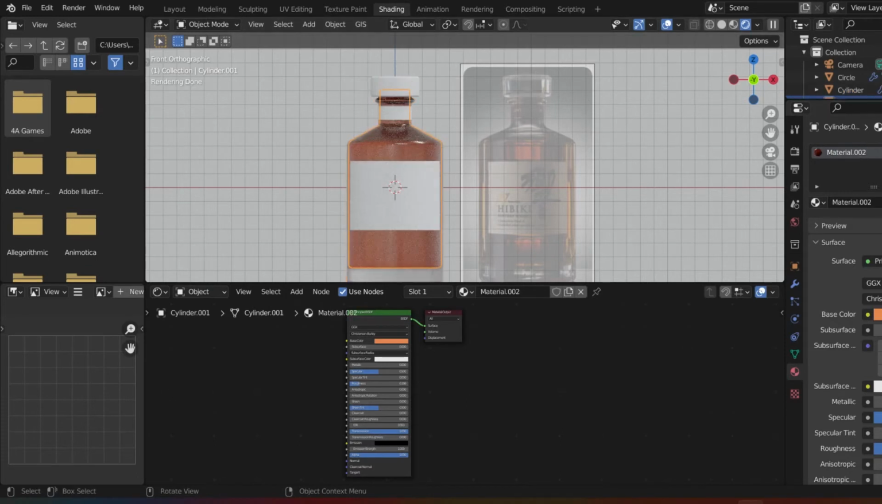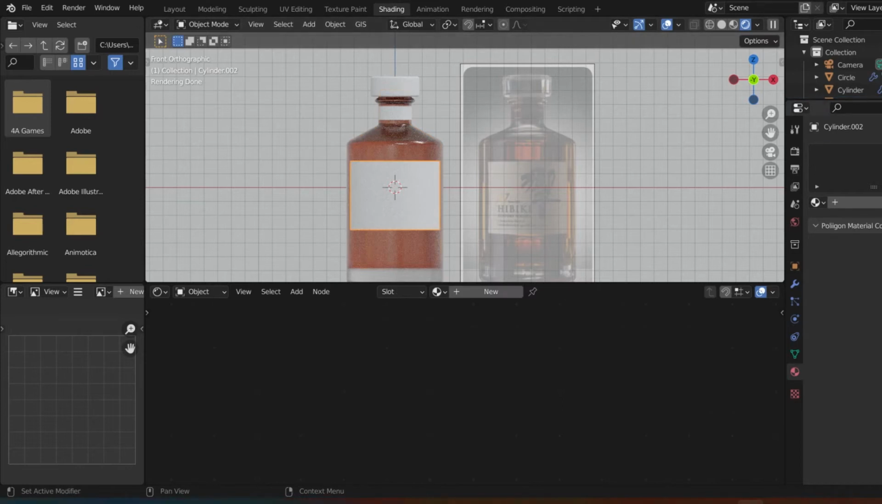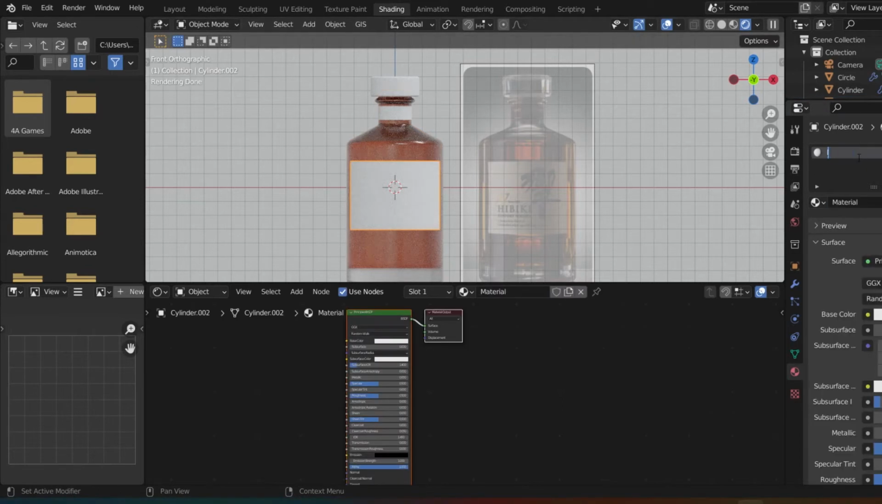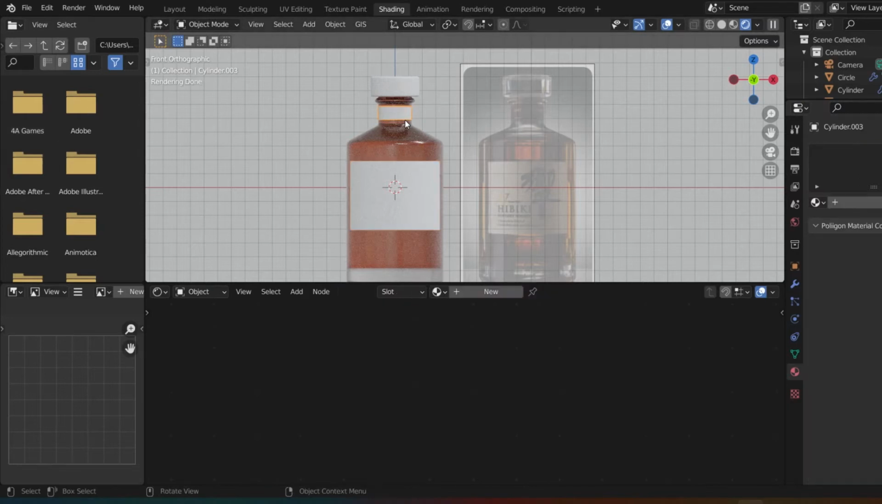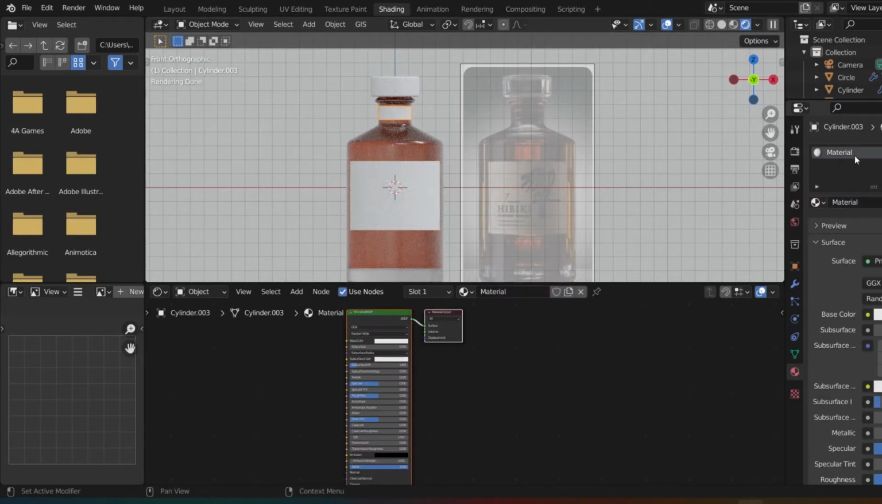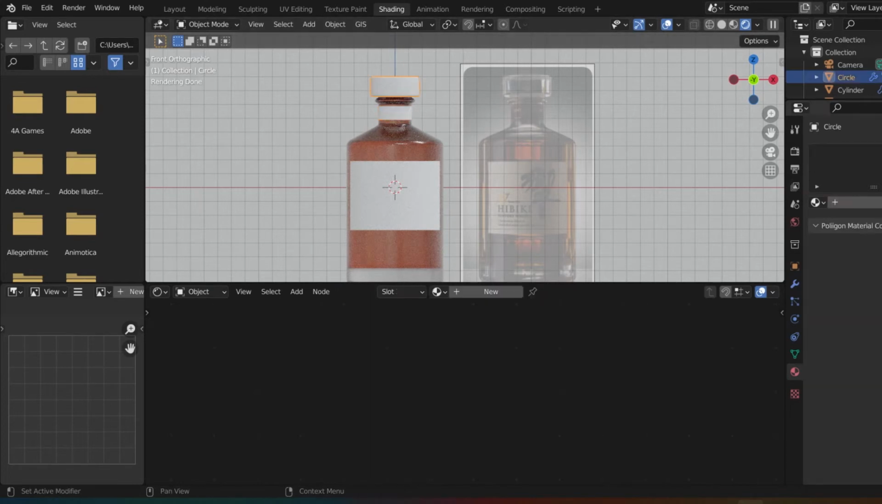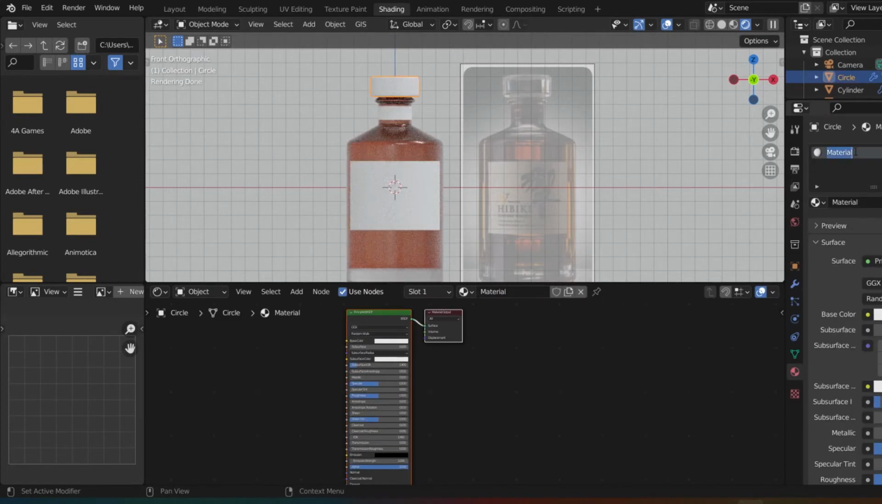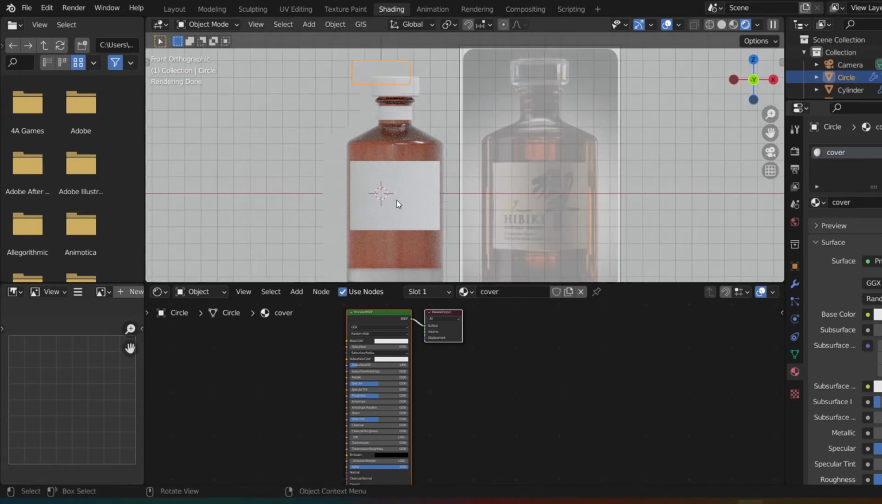And for this one, let's name it liquid. For this one, let's make a new material for it and name it label 1. And for the top, let's name this label 2. This one is just the cover.